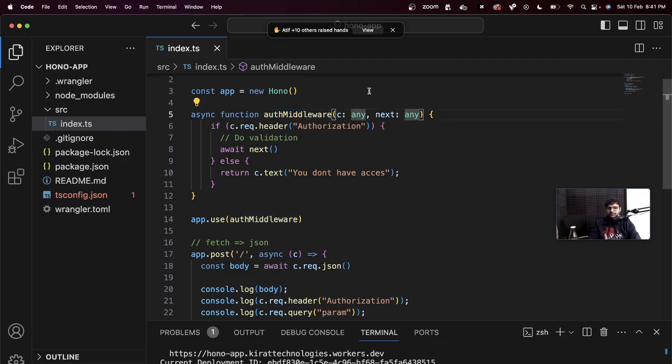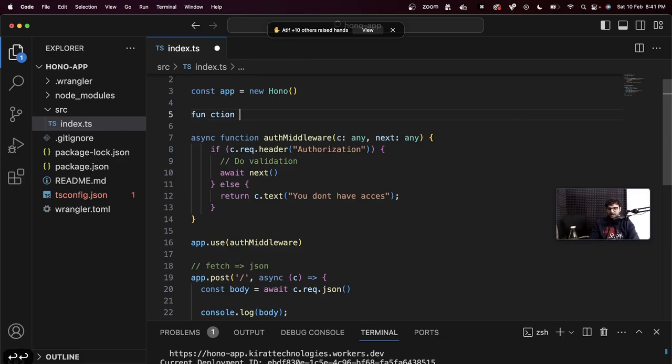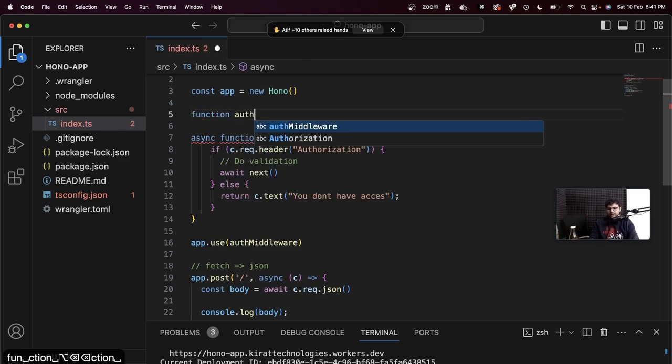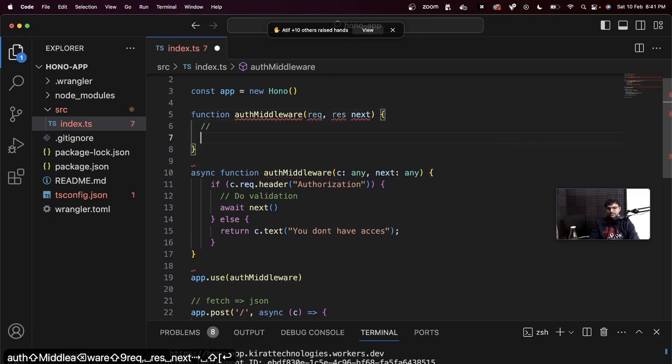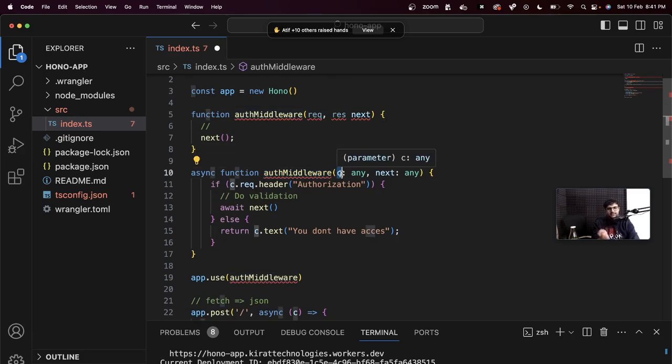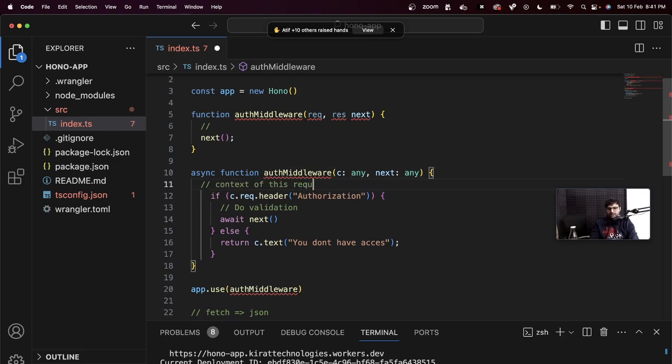The syntax is different from Express. What was the Express middleware like? It was something like this: req, res, next, would do the checks and then eventually call next. Here, what is the syntax? Again, you have access to c, which stands for the context. Context basically means the context of this request, which means the request object and the response object together. And we check if the authorization is correct. You will do the database validation. You'll do 10 different things here. And if it is correct, you call next. If it is not correct, then you will return to the user that you don't have access. This is how you can create a middleware.